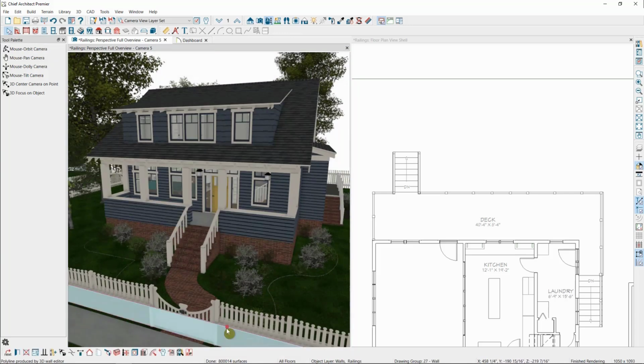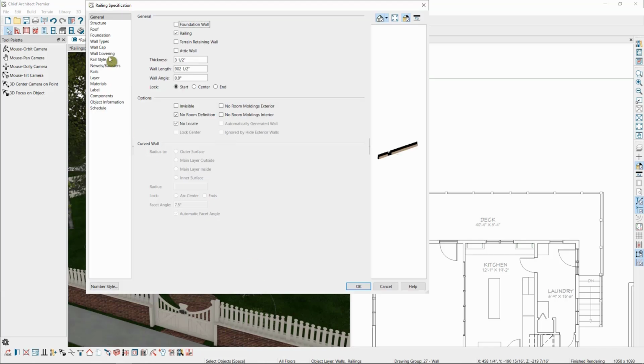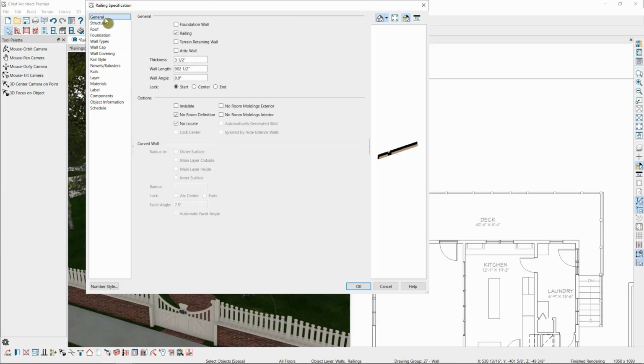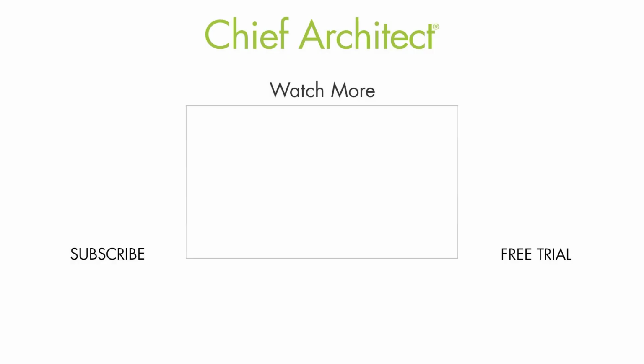Again, if I double-click to open up the fence in front, you can see under wall types, I have a railing set as the main wall type and a brick wall set as the lower wall type, specifying it as a pony wall. And if we go back to the general panel, you can see the main difference between a fence and a railing, other than the fact that it follows the terrain, which is that it does not have any room definition. So these walls will not create a room and cannot be used to generate floor or ceiling platform, which is perfect for a fence.